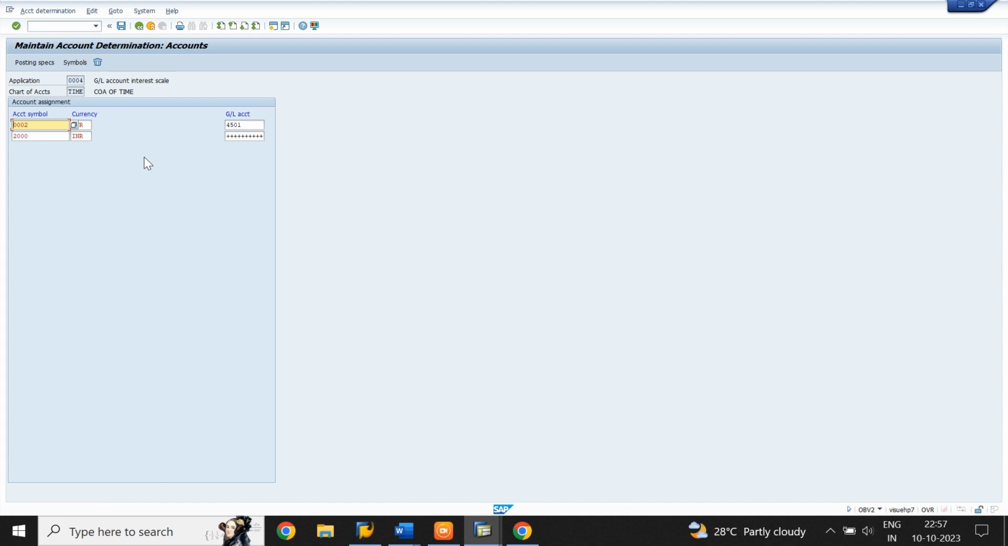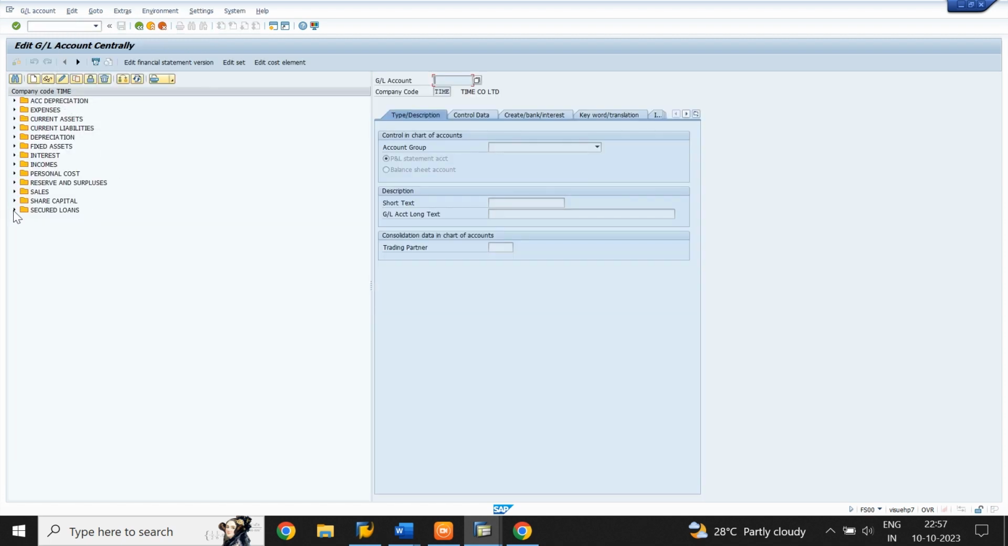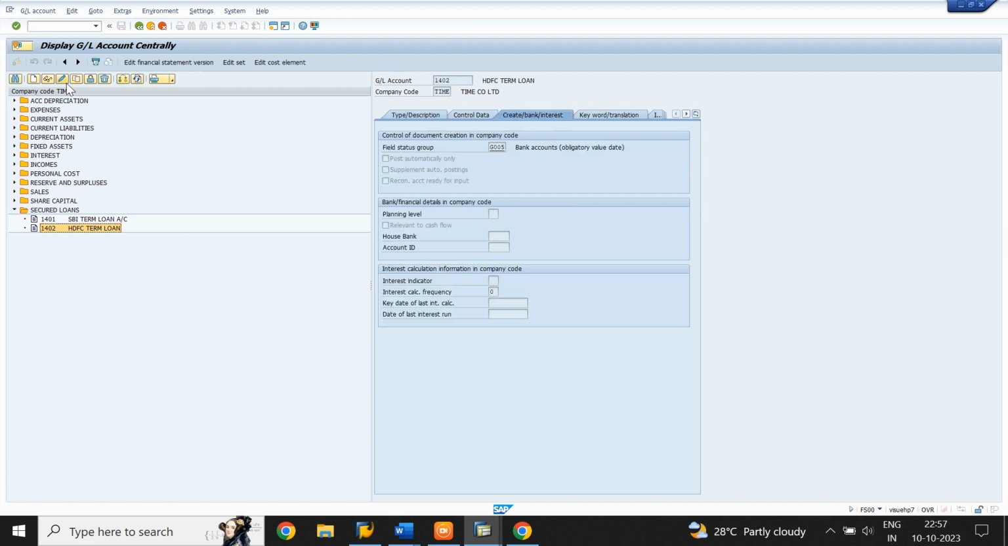Next, assign interest indicator to GL account, T code FS00. Select HDFC Term Loan Account. Click on Create Bank Interest tab. Click on Edit icon. Give TM in Interest Indicator. Click on Save.